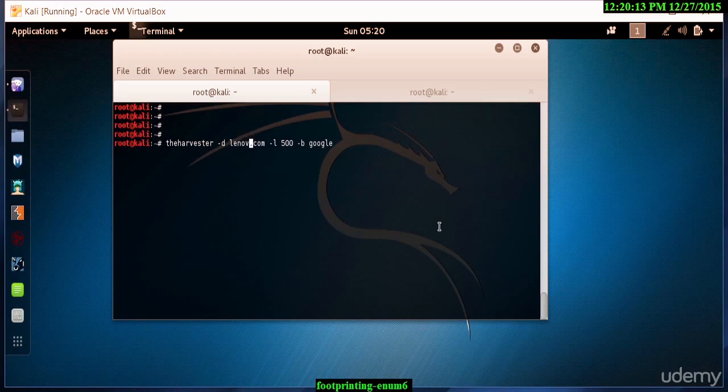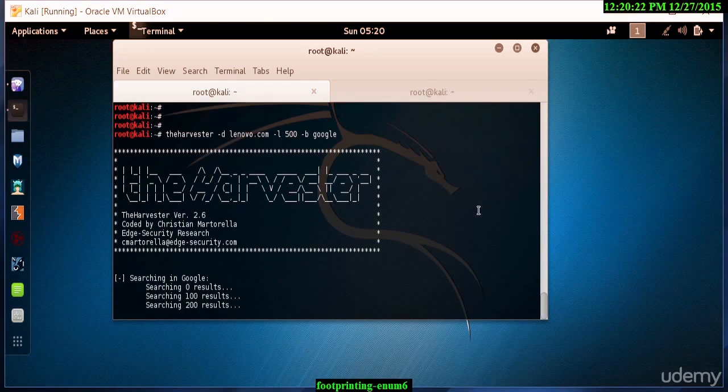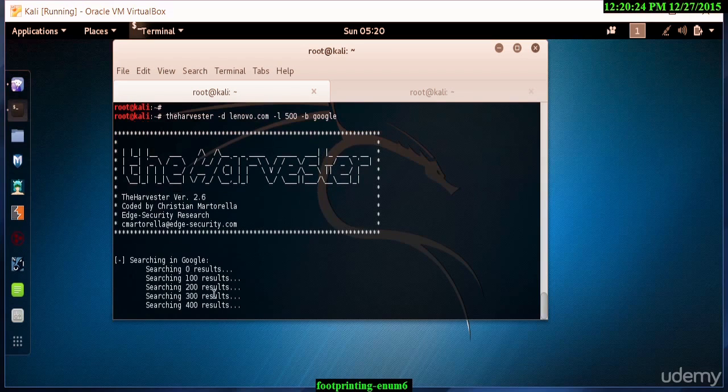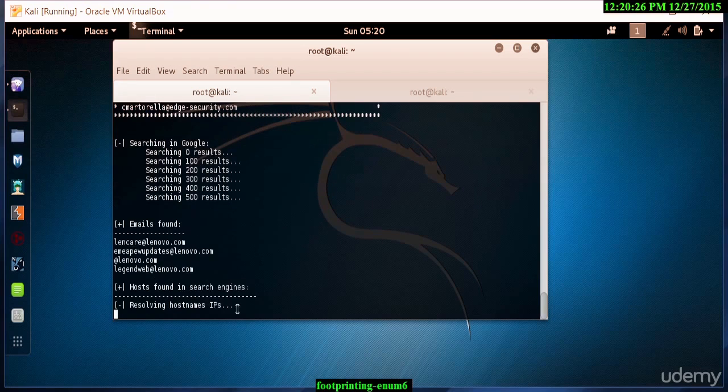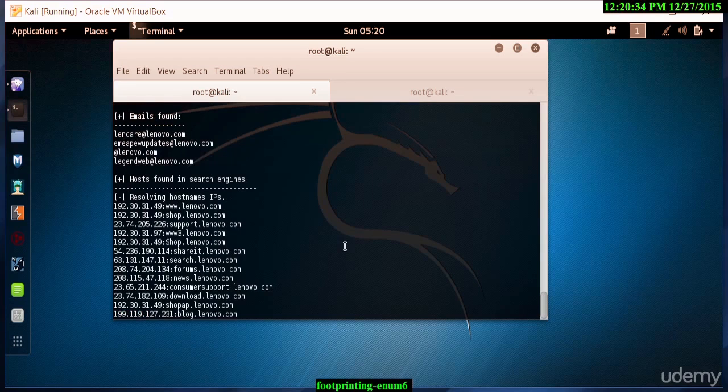Let's use the harvester on lenovo.com and let's see what results it gives us. So it's searching Google right now, and let's see if it does give us the results that we like. As you will see here, it's found some email addresses which we can later use for exploit attacks.